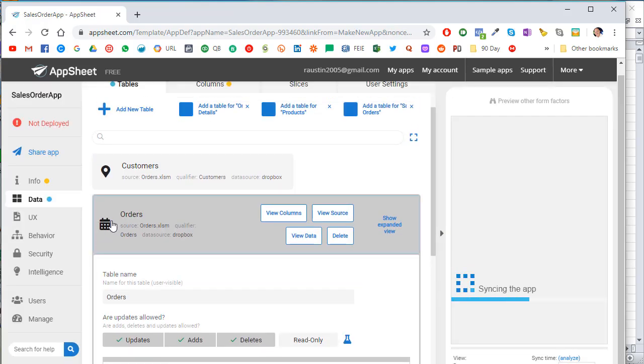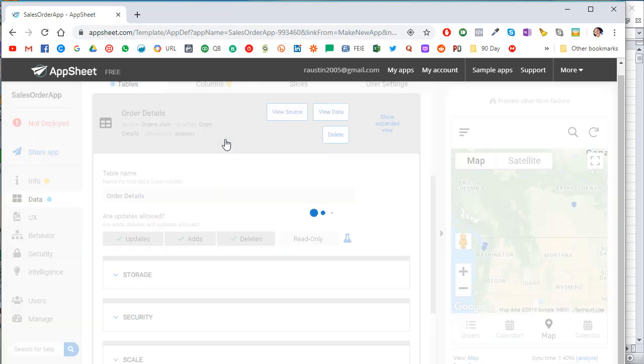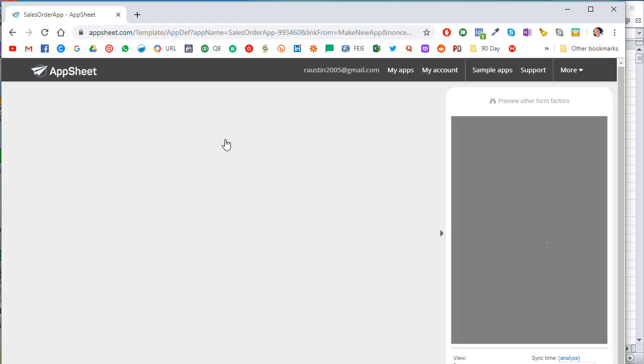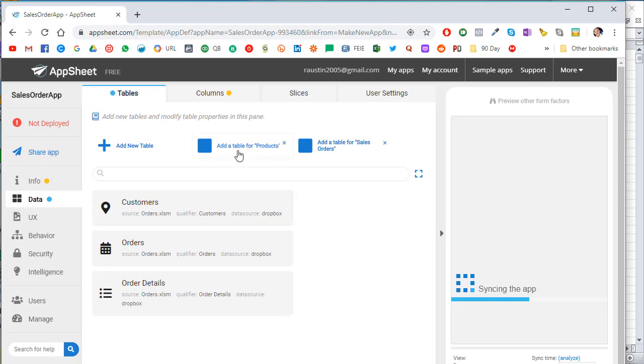And then let's say we minimize, we just click on it and it shows us we now have 2 tables in here. And I want to add more. I want to add order details. So let's add that in. And now that's added in, and our app is slowly being built. So now we have one more. I want to also add in products.